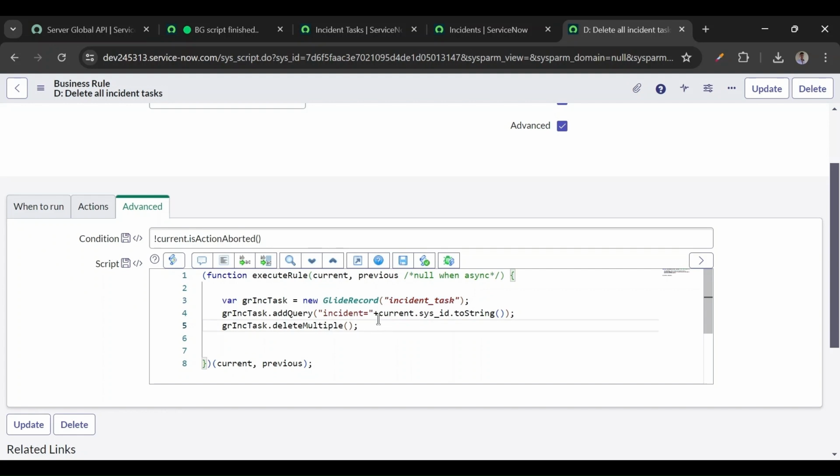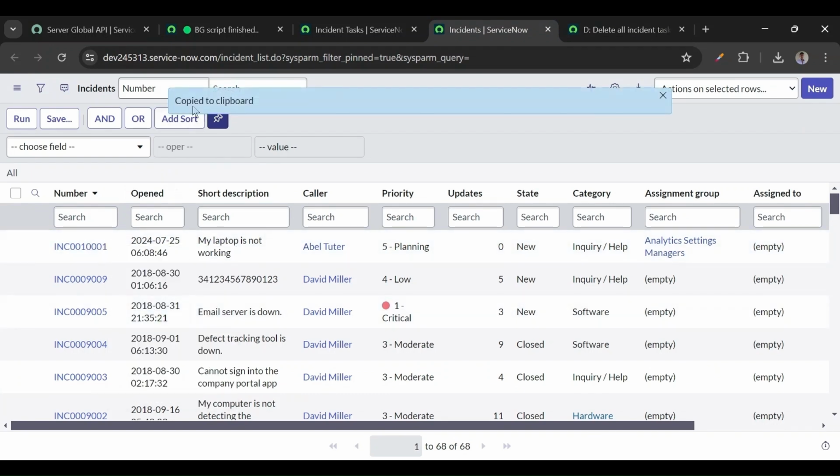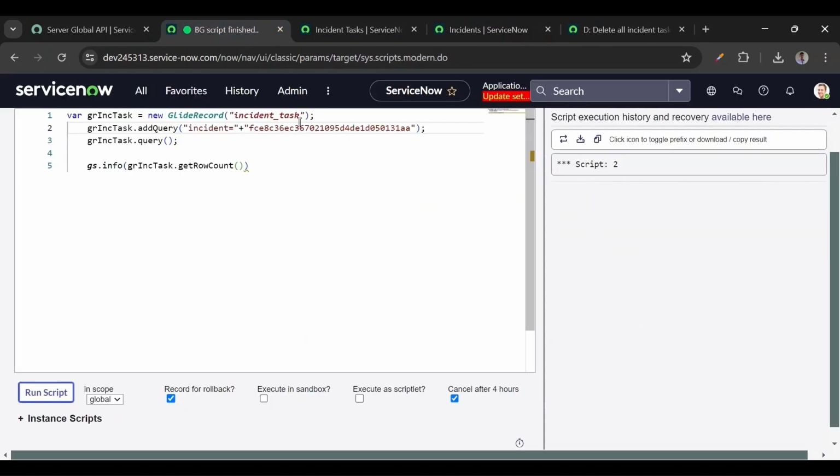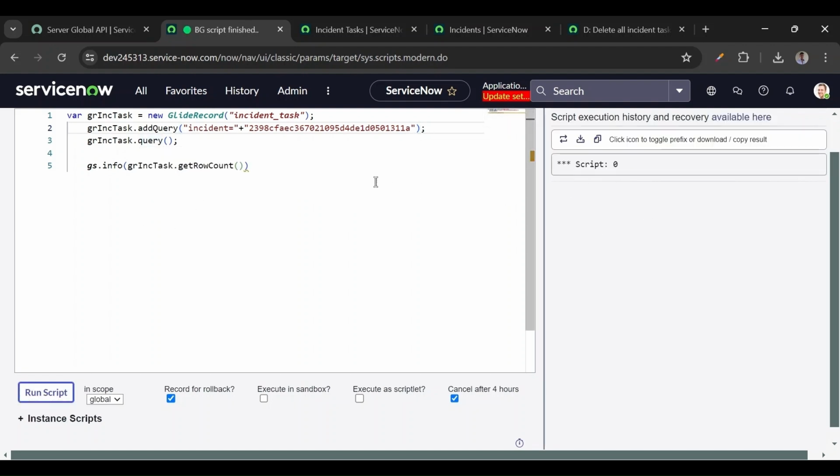But before we do this, we need to check before deleting, because if we make some mistake in this query, then it might delete all the incident tasks, right? So we have to be sure here. For that, we'll copy the sysid of this and go to background script. We'll query the incident task table with the same query, add getRowCount, and make sure whether those are two records or not.